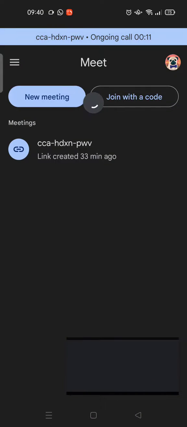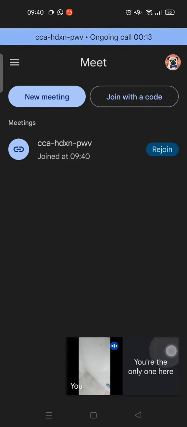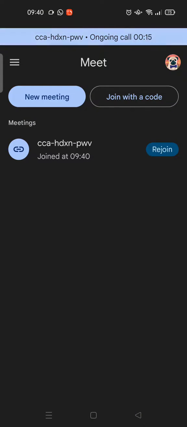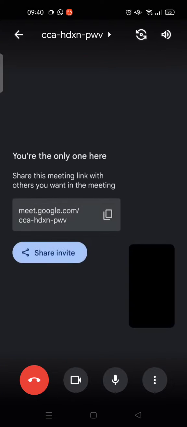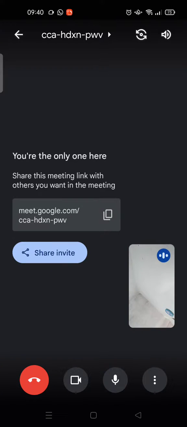Or if you want to use another code, maybe there are some more codes here, some list of codes that you've used before, and you just need to click on rejoin right here. Okay, that's so easy, right? Okay, so that is basically it. That's how you can use this meeting code on Google Meet.